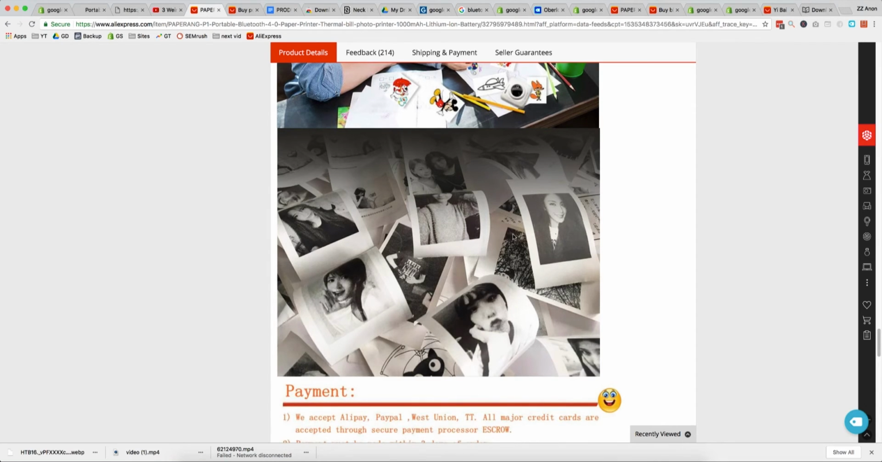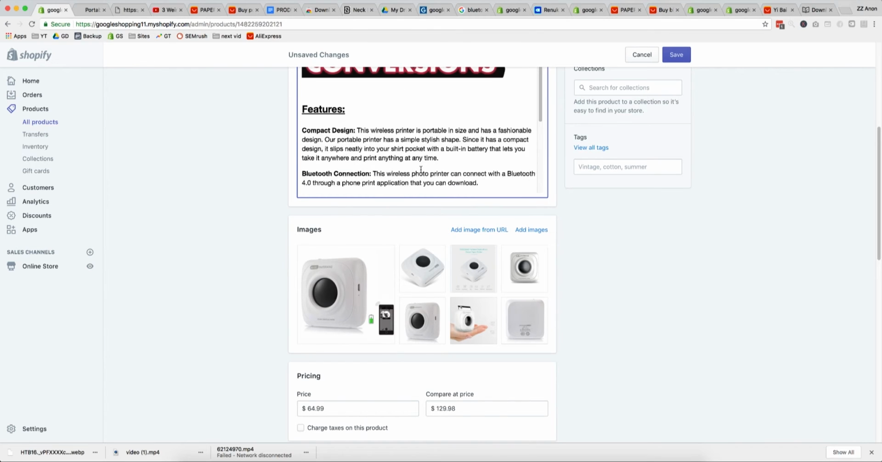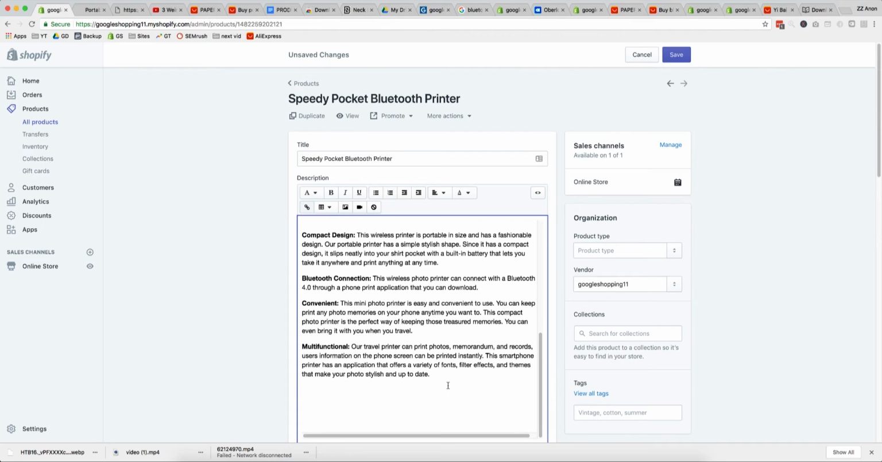So then I want to come in here, right? And I want to add some images to the bottom of this. So I want to go here, insert image.